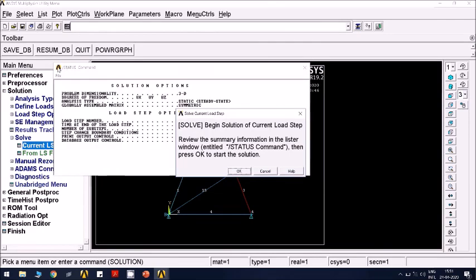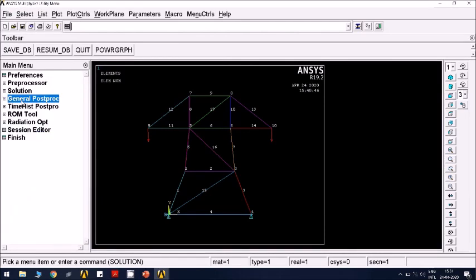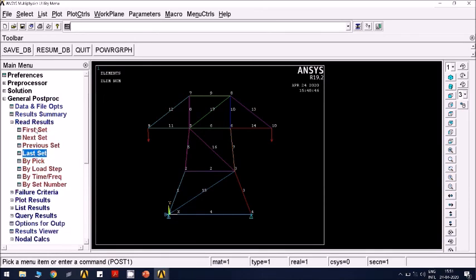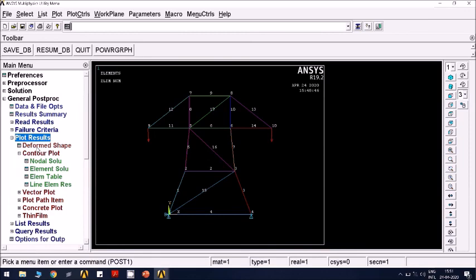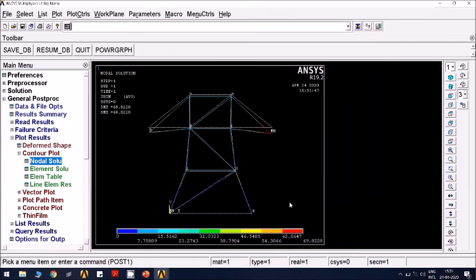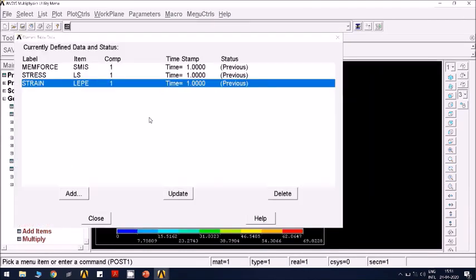Solve. Click OK. You can check all the parameters starting from the better to read the results. Plot, deform shape. This is the deform shape that you get. Maximum displacement is 69.82 mm. And color plot for displacement you can obtain like this. You can obtain the member forces, stress, everything just by updating this.